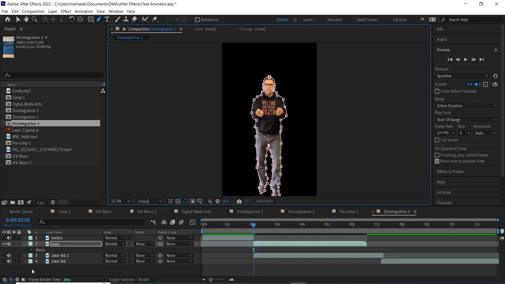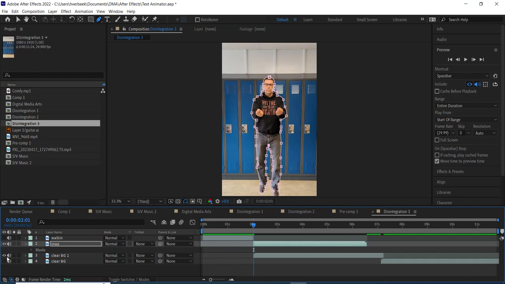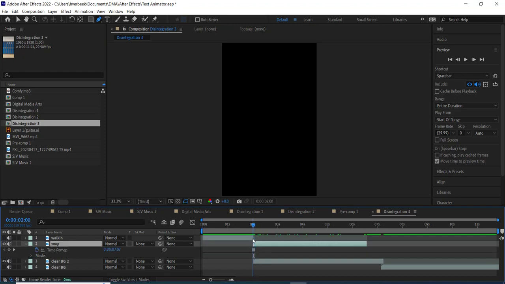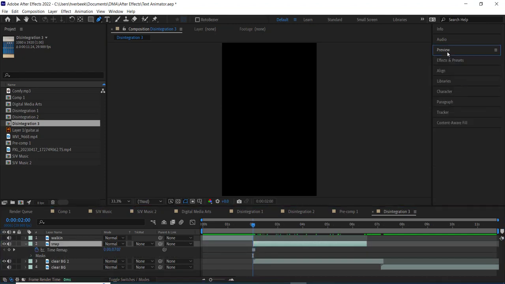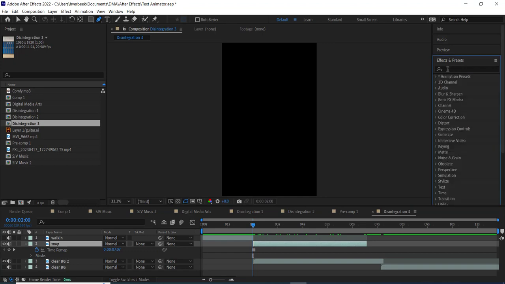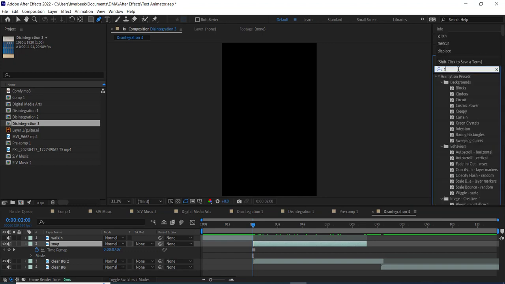So now what I'd like to do is turn on my first clear background one. And so you can see that there's an actual background. Now from here, I'm going to go into my effects and presets, and I'm going to look for CC Scatterize.